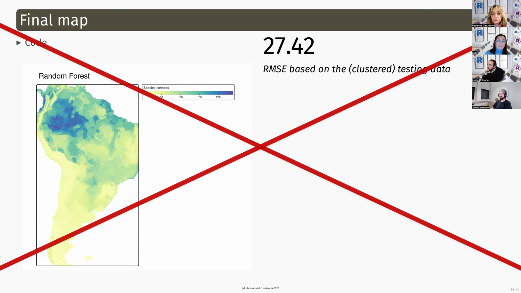Because there are two issues. Our model has no idea what happens here in the high mountains, or what happens here in parts of Amazon. Our model has never seen this kind of relationships in the data. This environment was not studied. Our model has no idea. And also, we estimated this RMSE based on our cluster data.